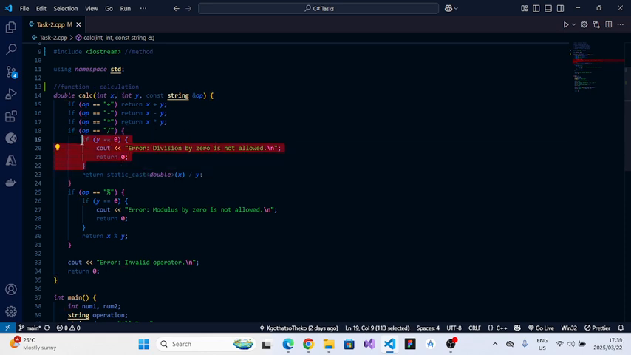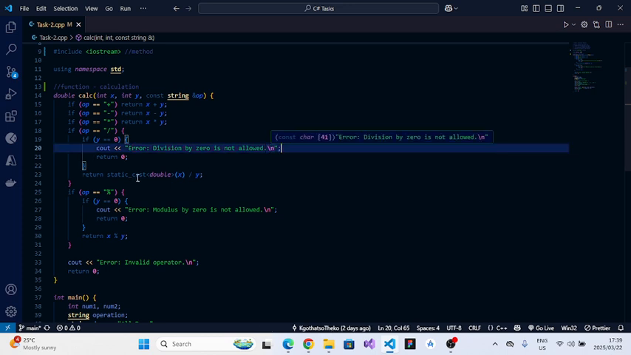So we know that nothing can be divided by 0. So here it'll just return a 0 in case somebody says 2 divided by 0, for example. We'll get an error message saying division by 0 is not allowed, which is obviously undefined.